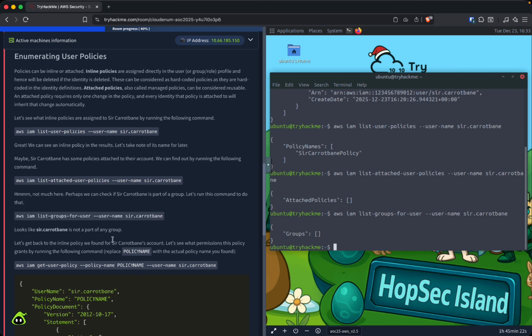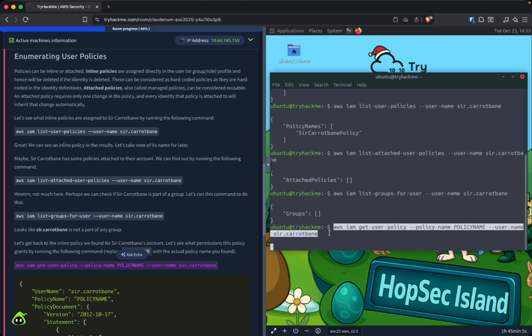Let's go back to the inline policy we found for cybersecurity's account. Let's see what permissions this policy grants by running the following command. Replace policy name with the actual policy name you find. So this cybersecurity policy, let's go here. And we're going to check for this specific policy he has. We're going to delete policy name here and replace it with cybersecurity policy.